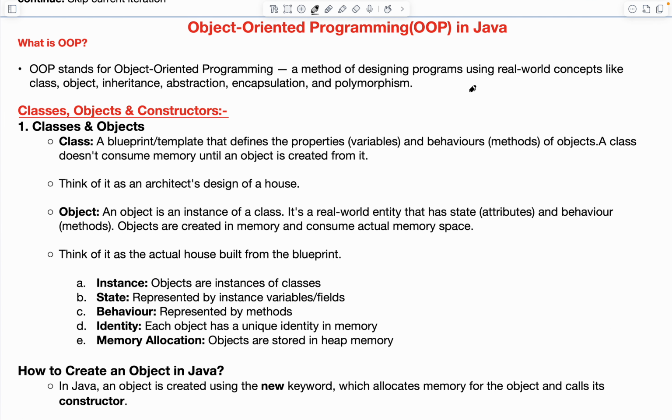Now see, in real world applications, what are the OOPS concepts? Class, object, inheritance, abstraction, encapsulation, polymorphism. Now we are discussing the class concept. What is a class? I said a class is a blueprint that defines the properties and behaviors of an object. A class does not consume memory until an object is created from it. Think of it as an architect's design of a house: you will have a plan of your house, but it is still not constructed.